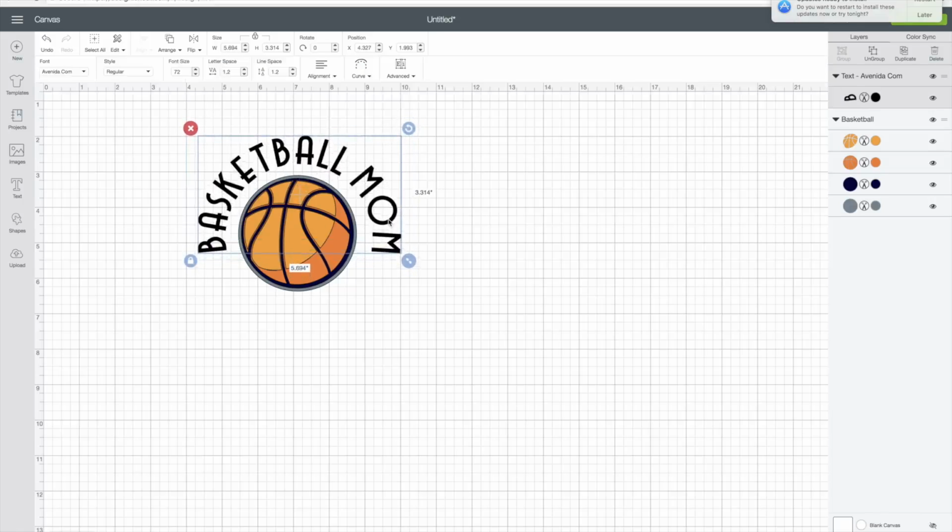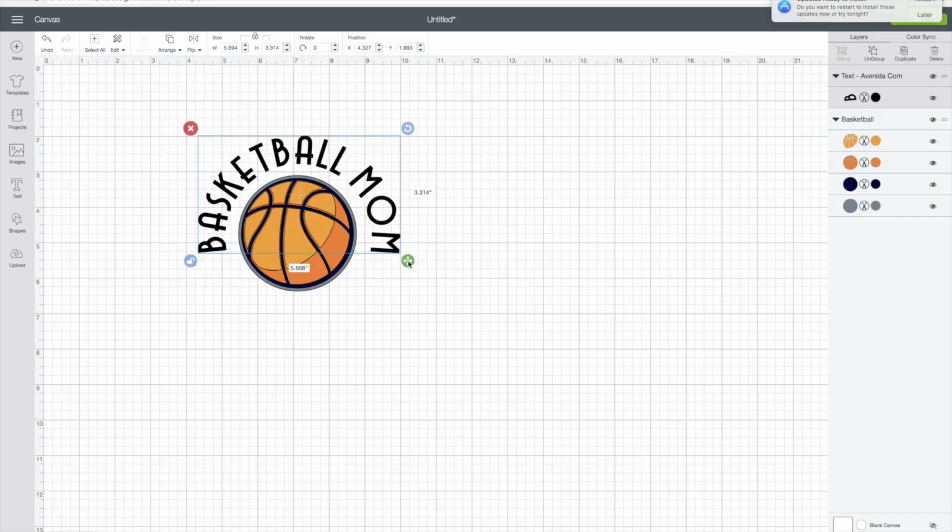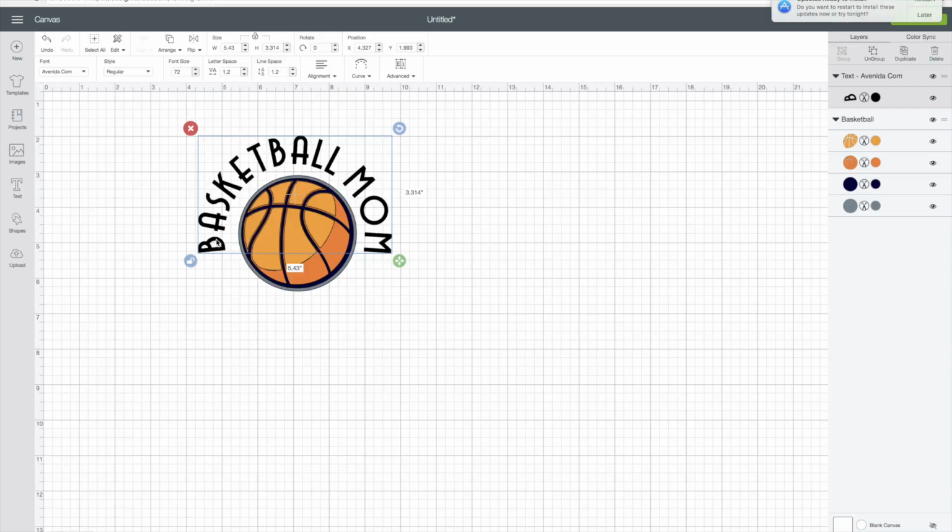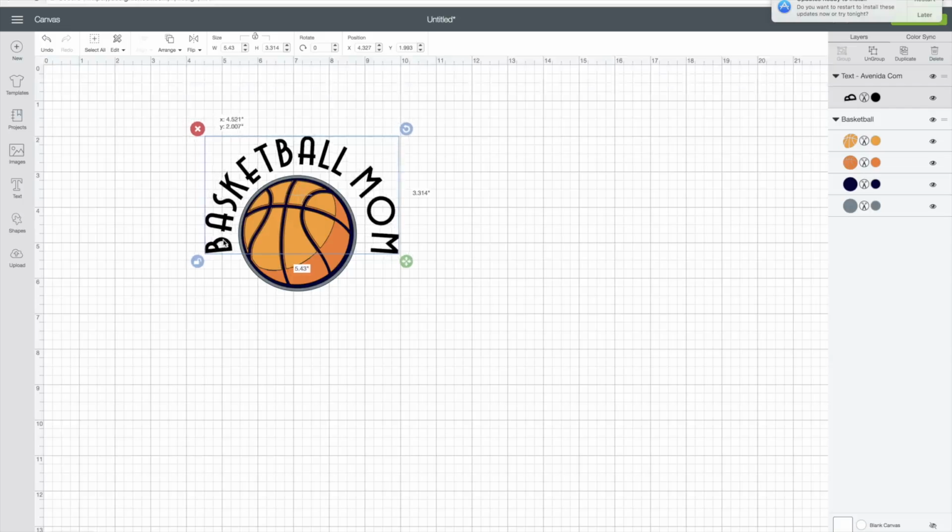Okay, so now I'm going to bring this and kind of nestle it into the basketball about where I would want it on my project, something like that. Now this feels a little wide to me, so I'm going to unlock it, and I'm going to take this little green button and I'm going to bring this in slightly. All right, and then I'm going to move this back again to get it lined up where I want it.